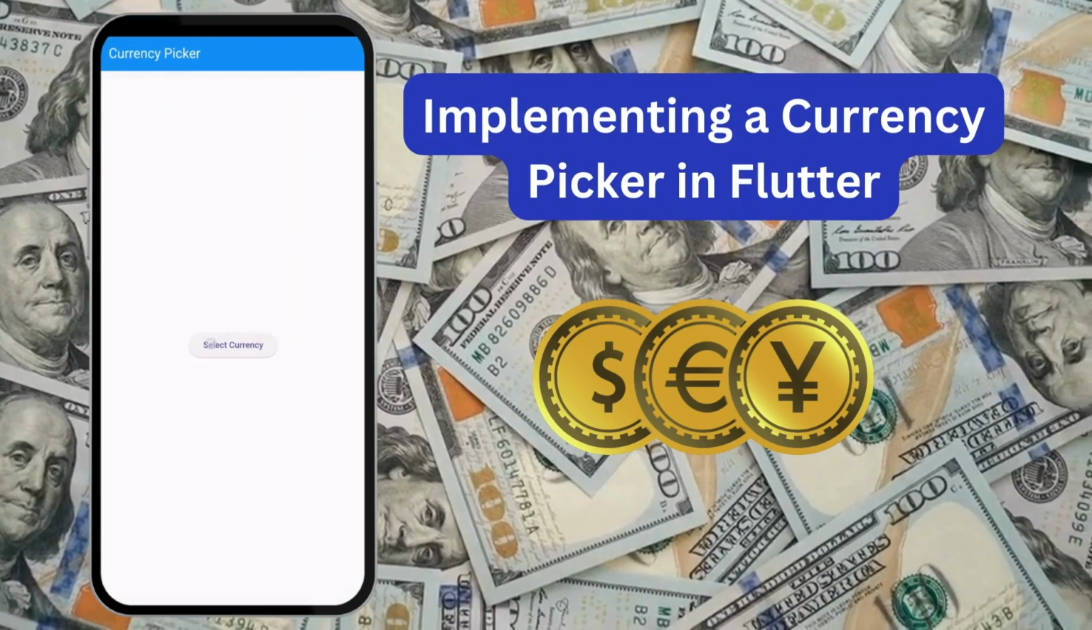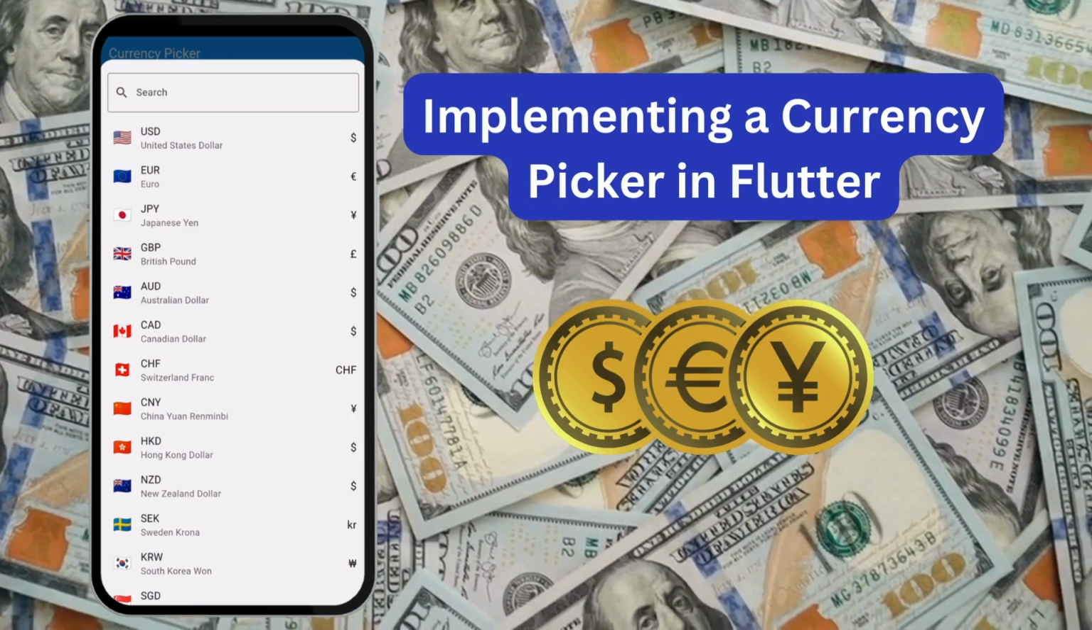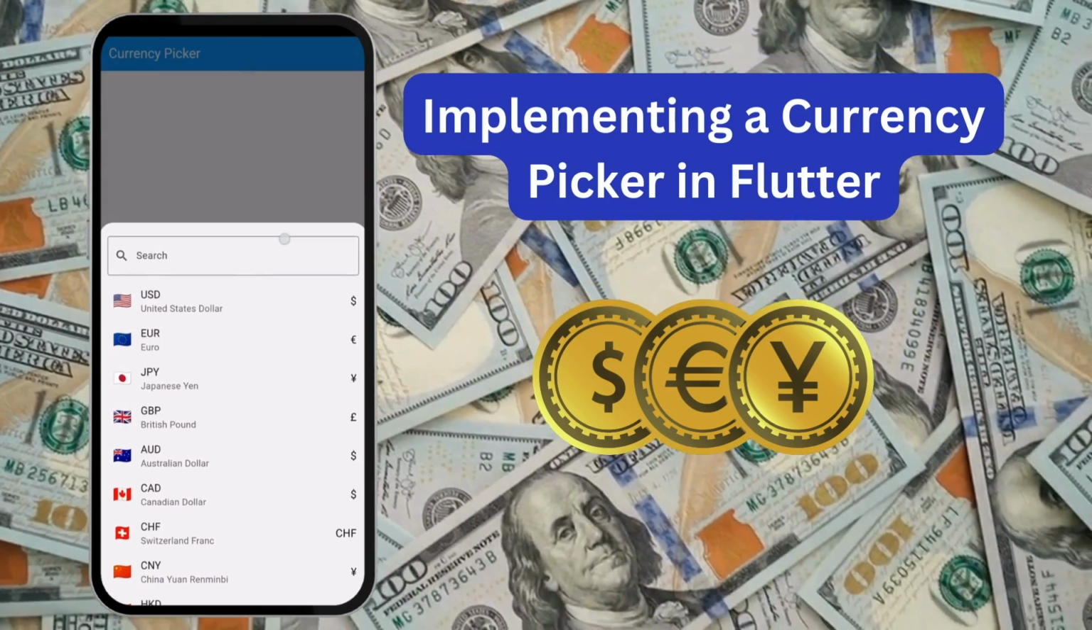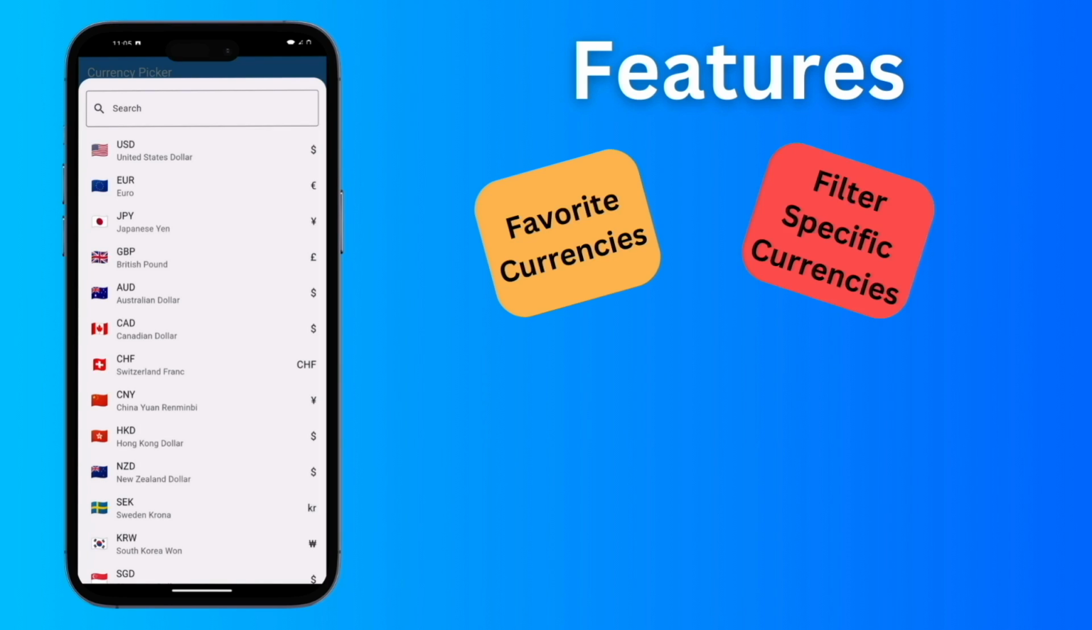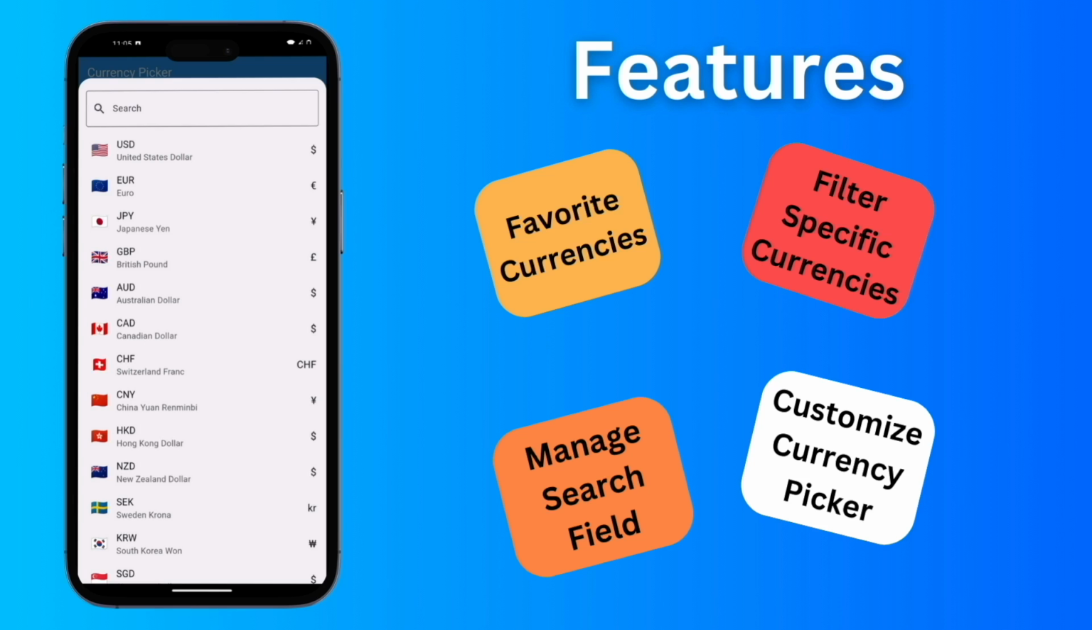In today's video, we are going to learn how to implement currency picker in a Flutter application. We will explore features like setting favorite currencies, filtering specific currencies, managing the search field, and customizing the currency picker to fit your needs. So let's get started.